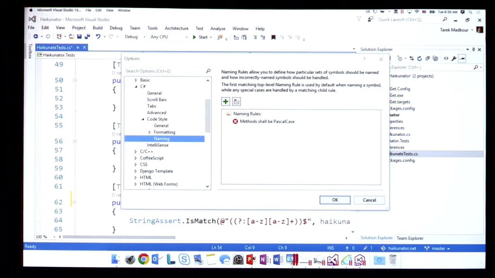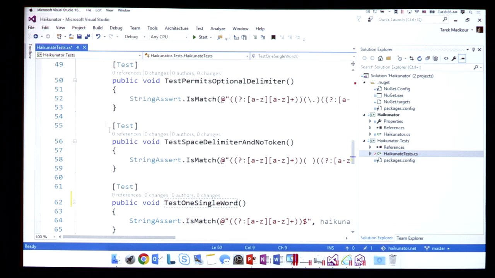All right? Let me remove that rule since we don't need it anymore. And I'll say, OK. All right.